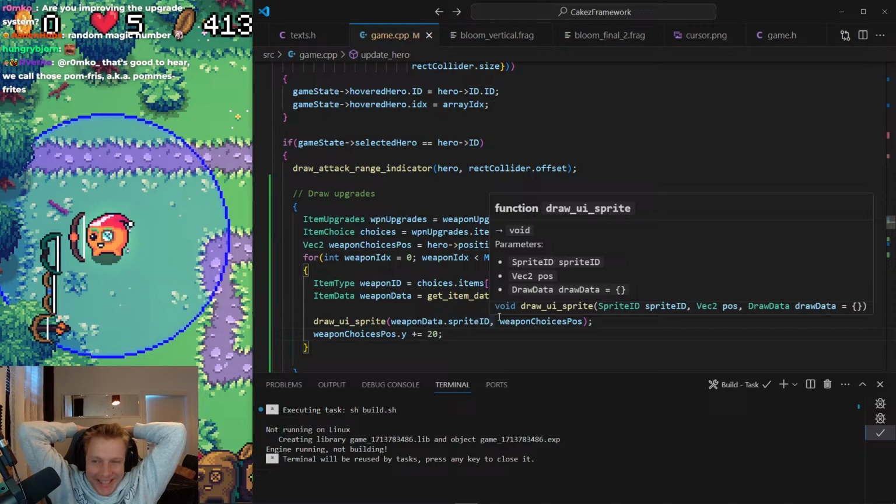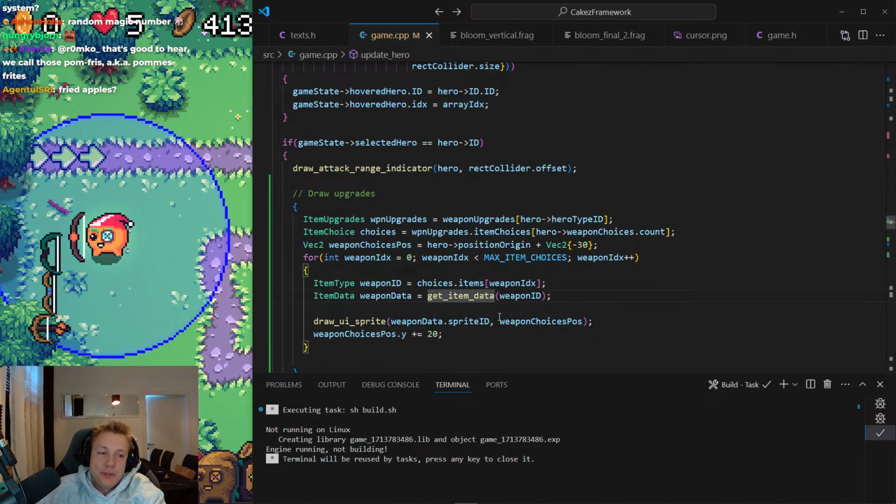Wow. This looks good. I probably need icons for each weapon. Now I need icons, I think. This is too big. I can do the same thing for abilities, but yeah.